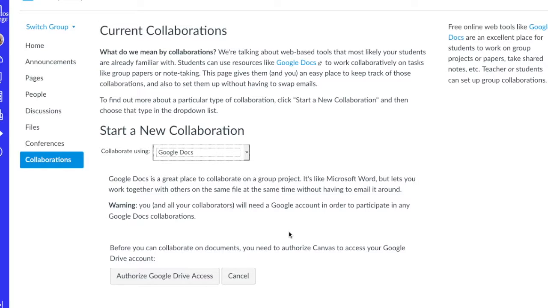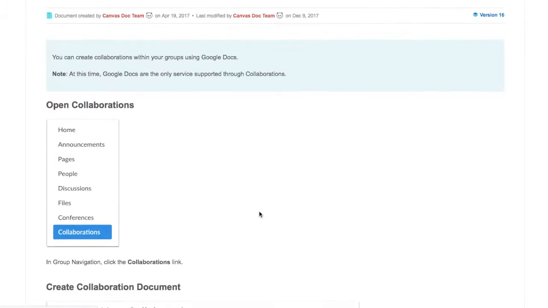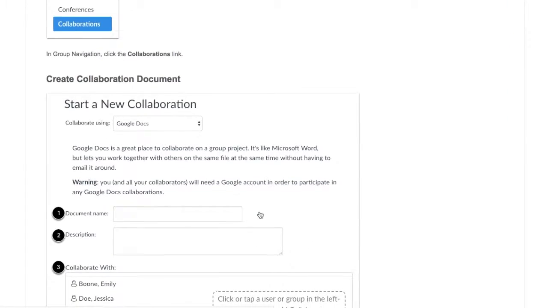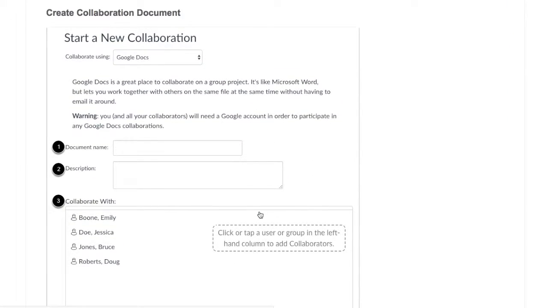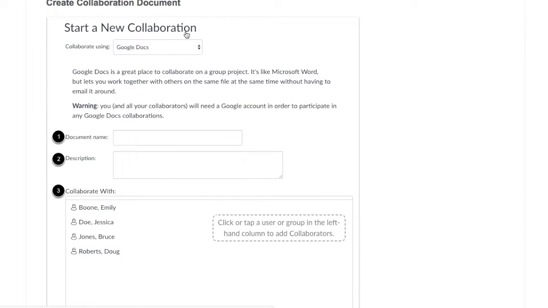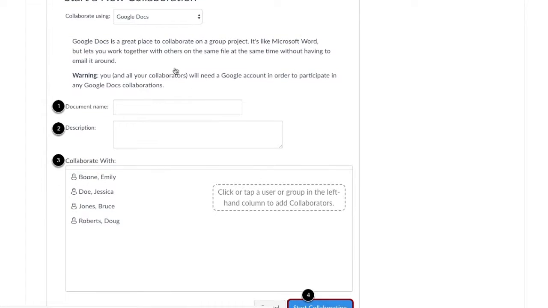I'm not going to go any farther than that on this screen, but I can explain to you how the rest goes. Here's what it's going to look like. See? Like this. Start a new collaboration. Collaborate using Google Docs. Everybody's got to have a Google account. Number 1, document name. You can type that in here.